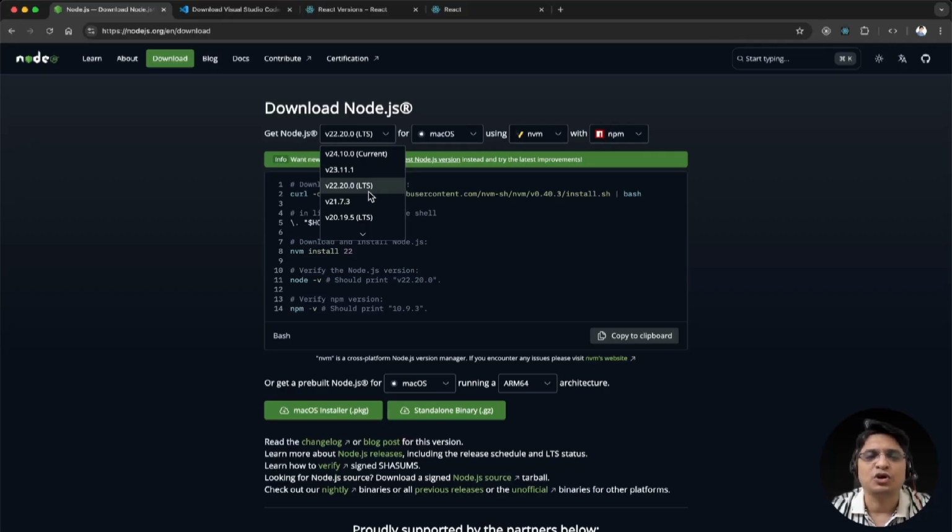LTS stands for long-term support. So always try to install the LTS latest version of Node.js. If your machine is Windows, then you will get an exe file as a setup, but on Mac you will get a pkg file from it. So accordingly, as per your operating system, you can choose it from this drop down, and the architecture as well.